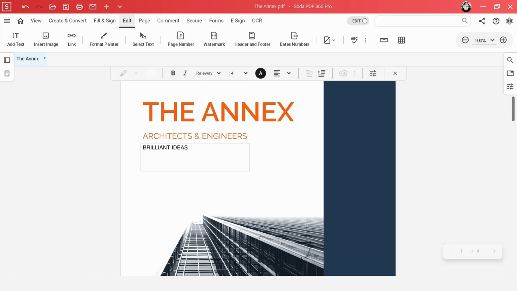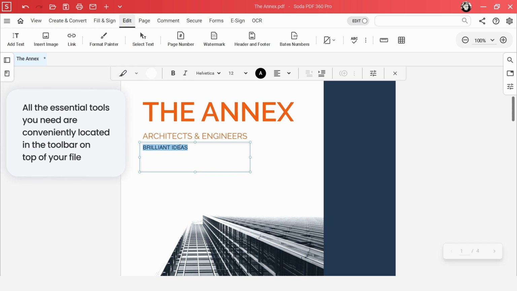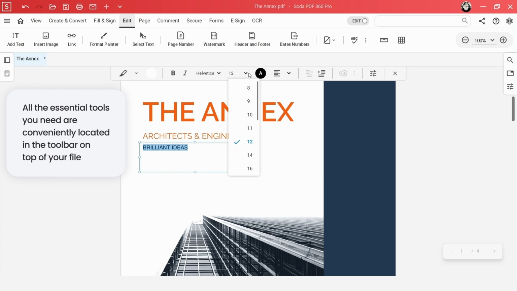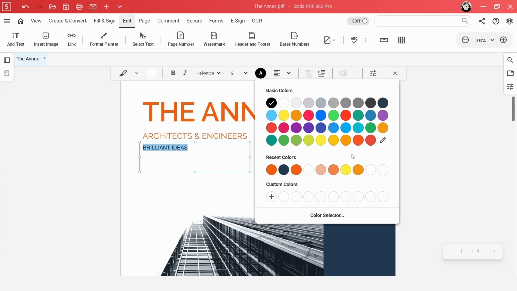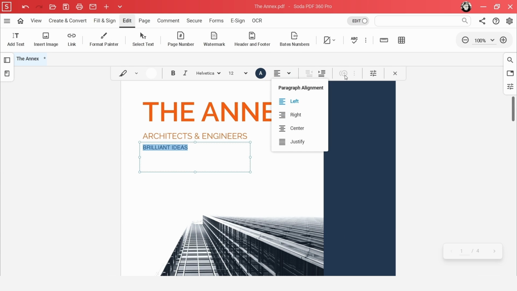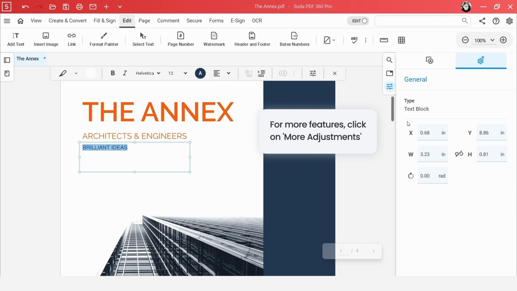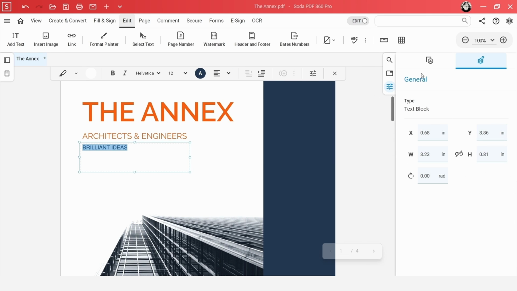All the essential tools you need are conveniently located in the toolbar on top of your file. From there, you can easily make text changes such as highlight, underline, strike through, change formatting, font, font size, font color, and paragraph alignment. For even more features, click on More Adjustments to access options like character spacing or horizontal scaling.